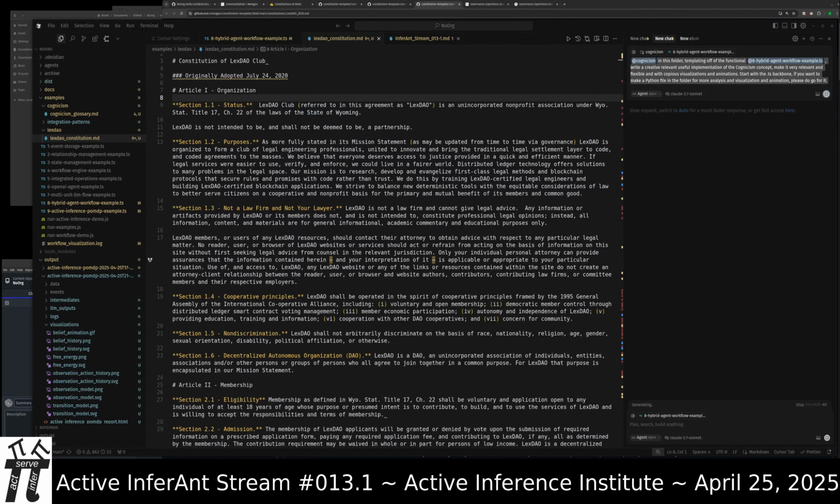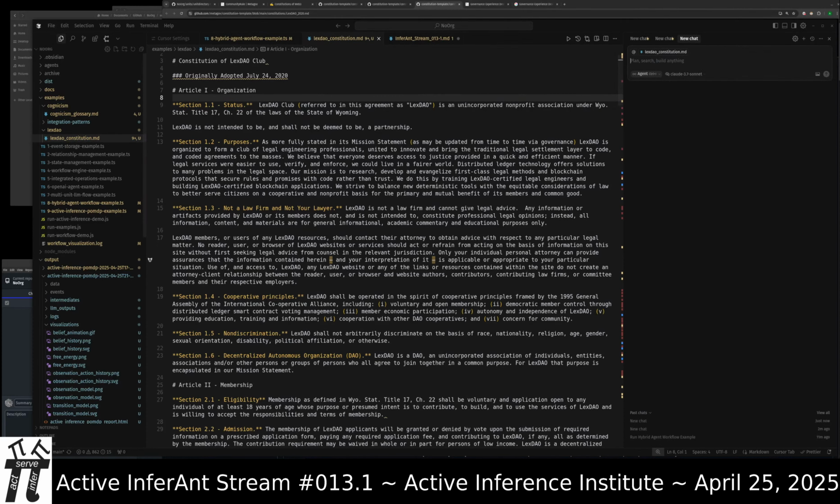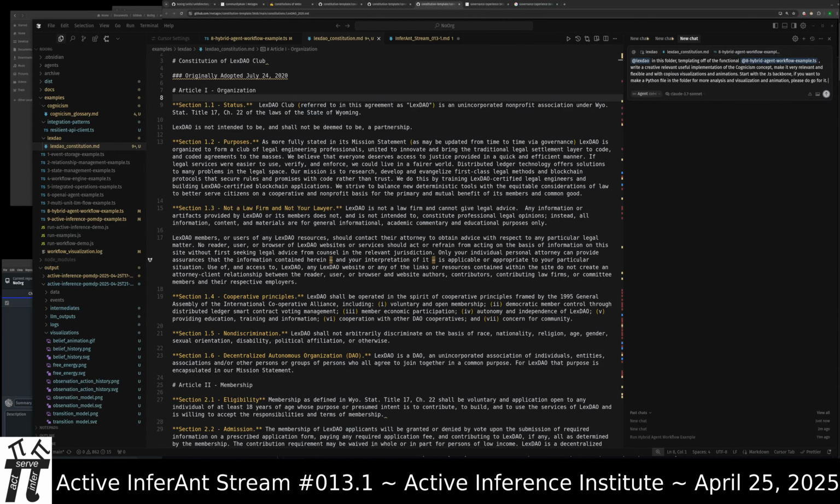Now, I'm going to use the same prompt with context. Templating off of 8, write a creative, useful implementation of how LexDAO works. All right. So we got Cognitism plugged over here. LexDAO here.